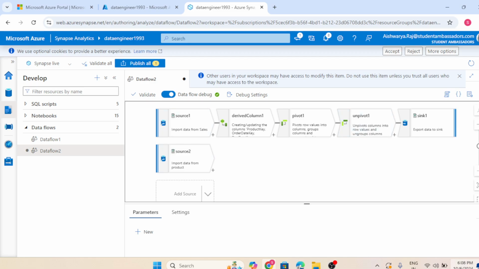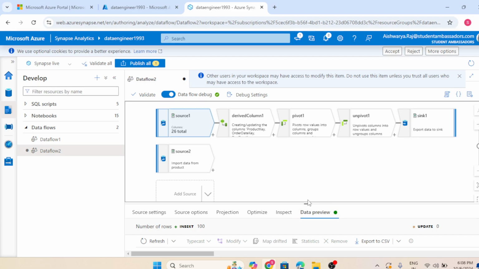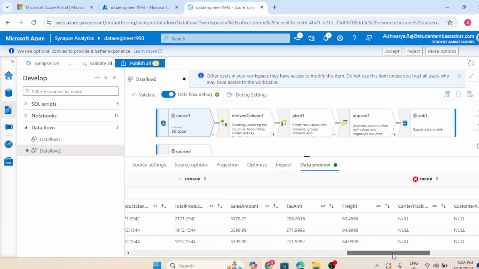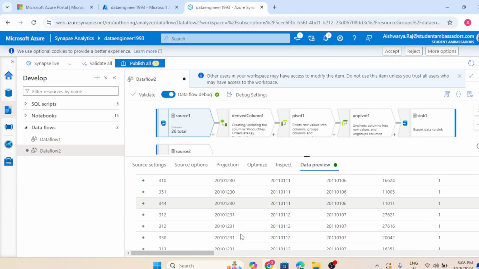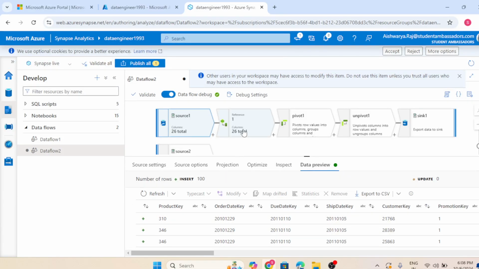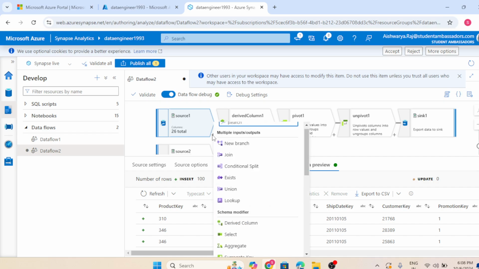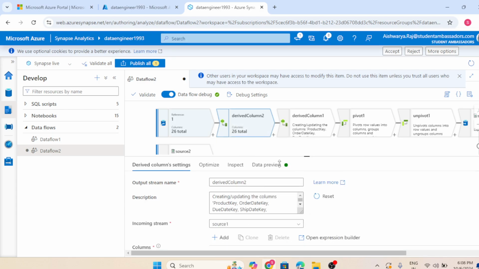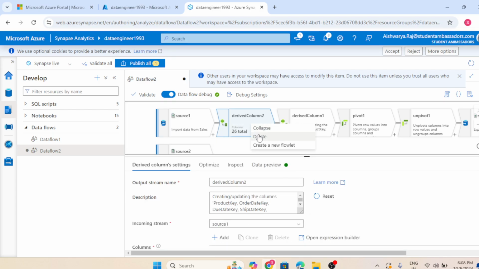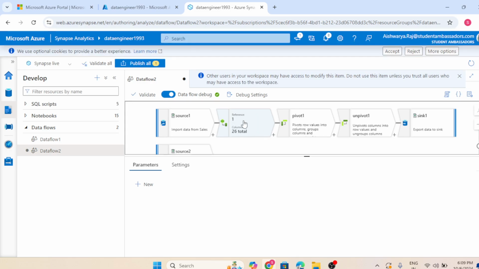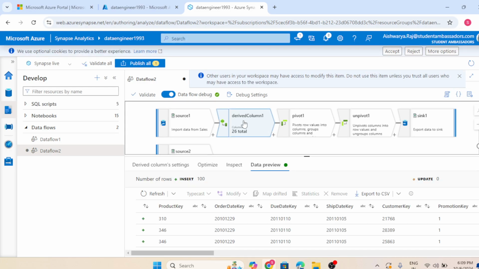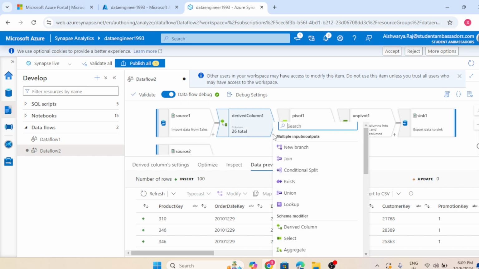Now let's understand it practically. This is my source, and this is my source data. We can see it's related to sales. Now come to the derived column transformation. To create a derived column transformation, we need to click on plus and then we can add the derived column like that. I am deleting this because I already have one derived column transformation, but if we have to create a new one, we need to click on plus, then select derived column.